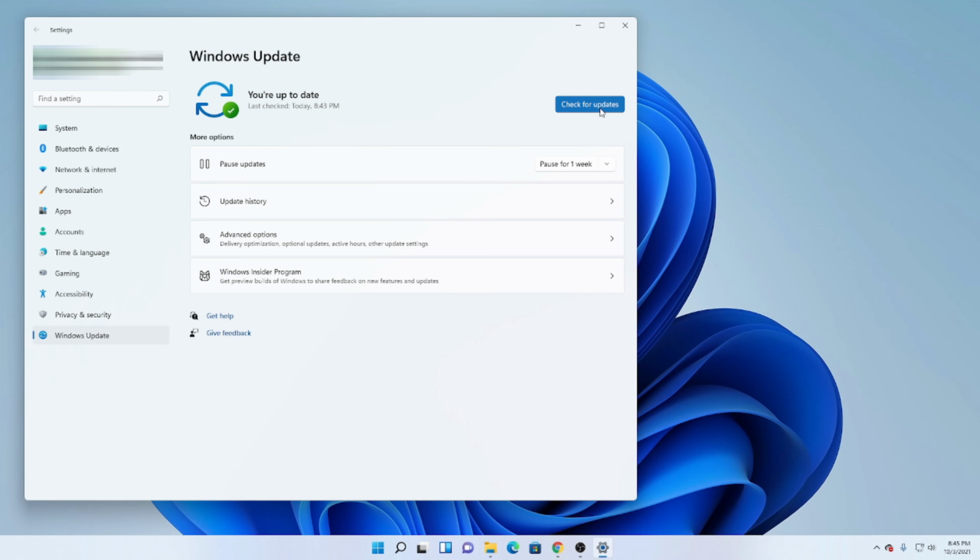So what we want to do is click check for updates, and then it says we're up to date. But if it does say there's updates, there'll usually be a button up here that says install now.